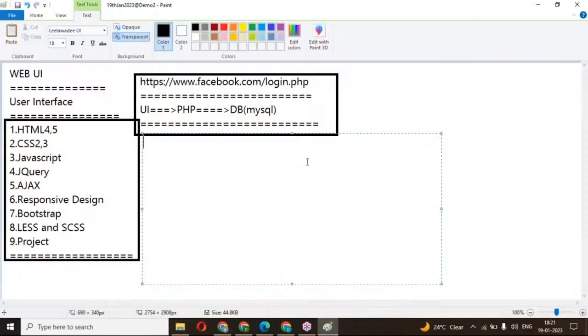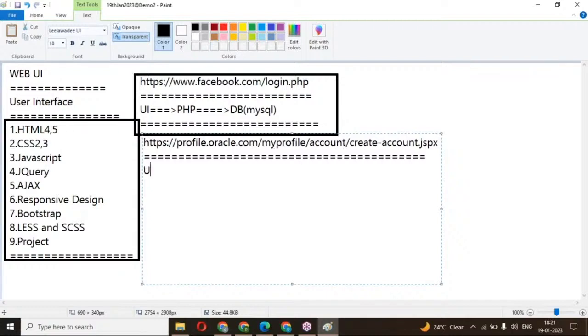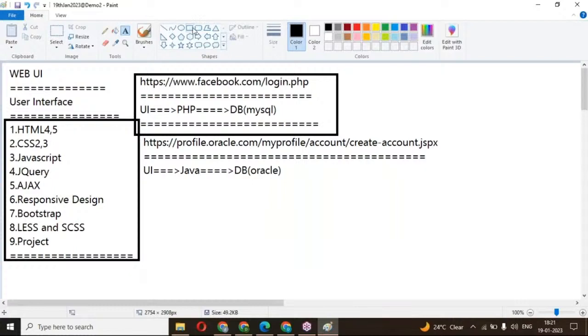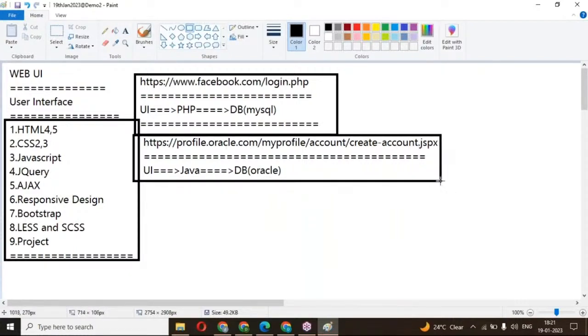Here, this is one example of UI interacting with a Java page. Java is interacting with server programming. Here the UI page is interacting with the Java page, and the Java page is interacting with the database. The database generally could be Oracle, MongoDB, MySQL or SQL Server. Some database will be used, and by that we can access it.